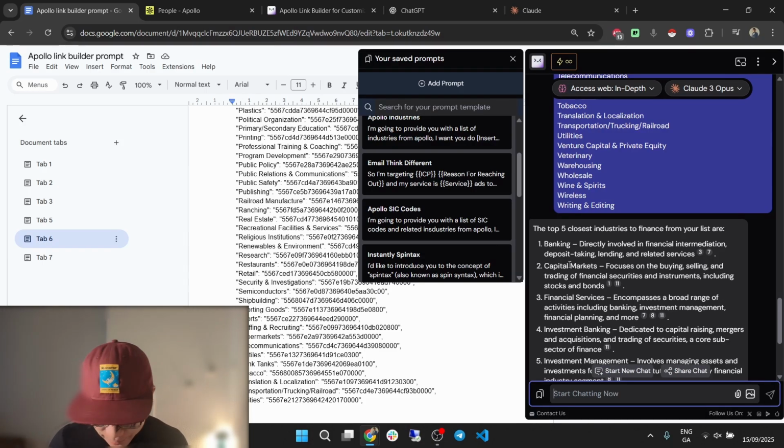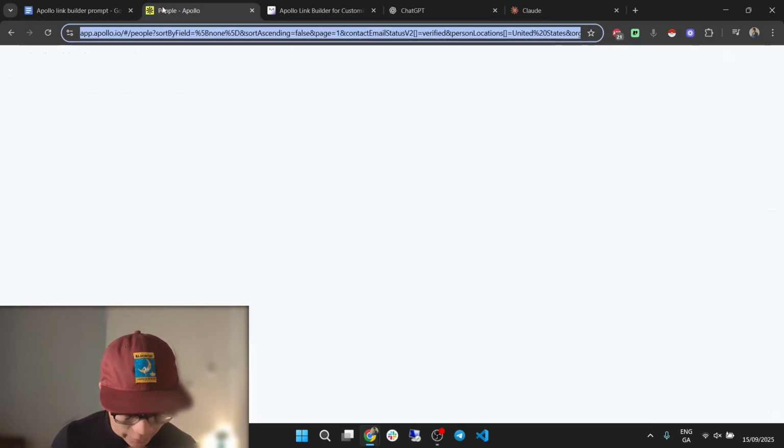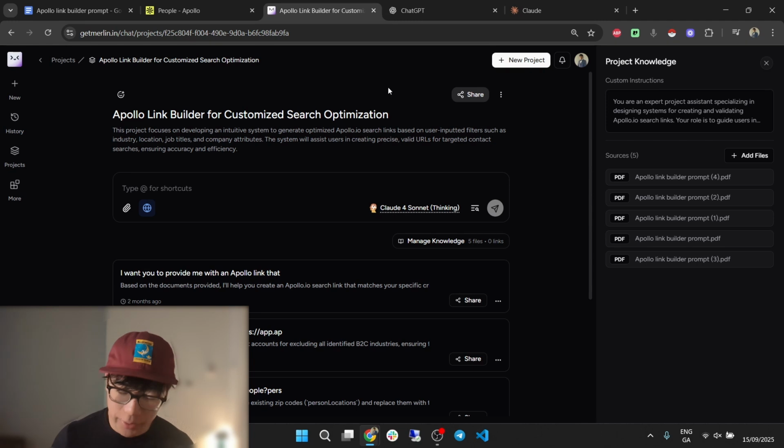Love vanilla. And as you can see, it'll have banking, capital markets, financial services, investment banking, and investment management. And if I go into Apollo, you'll notice that all of these links are within Apollo. It's probably the best way of putting it. So we'll make this quick. If we go into Apollo Link Builder for custom search optimization, again, this is something I'm using for Merlin.